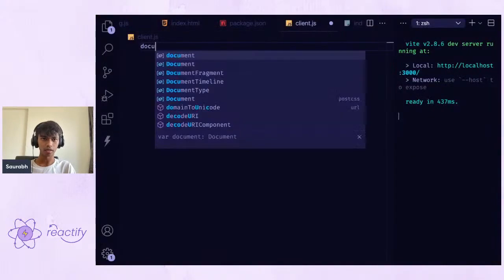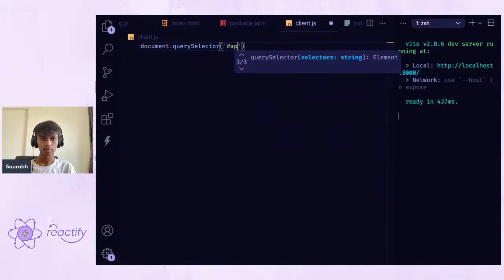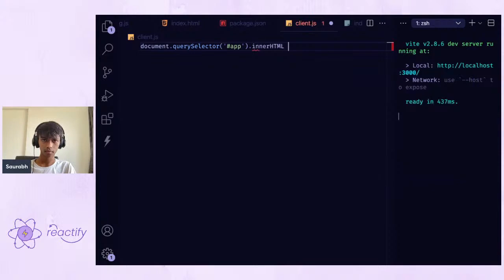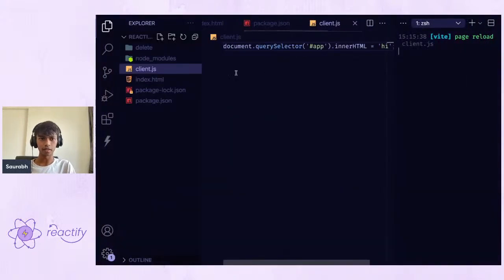I can do something like query selector, and this should give us hi. So this is the Vite setup. You can get it with Vite init as well. I just set it up from scratch because it's not that difficult.